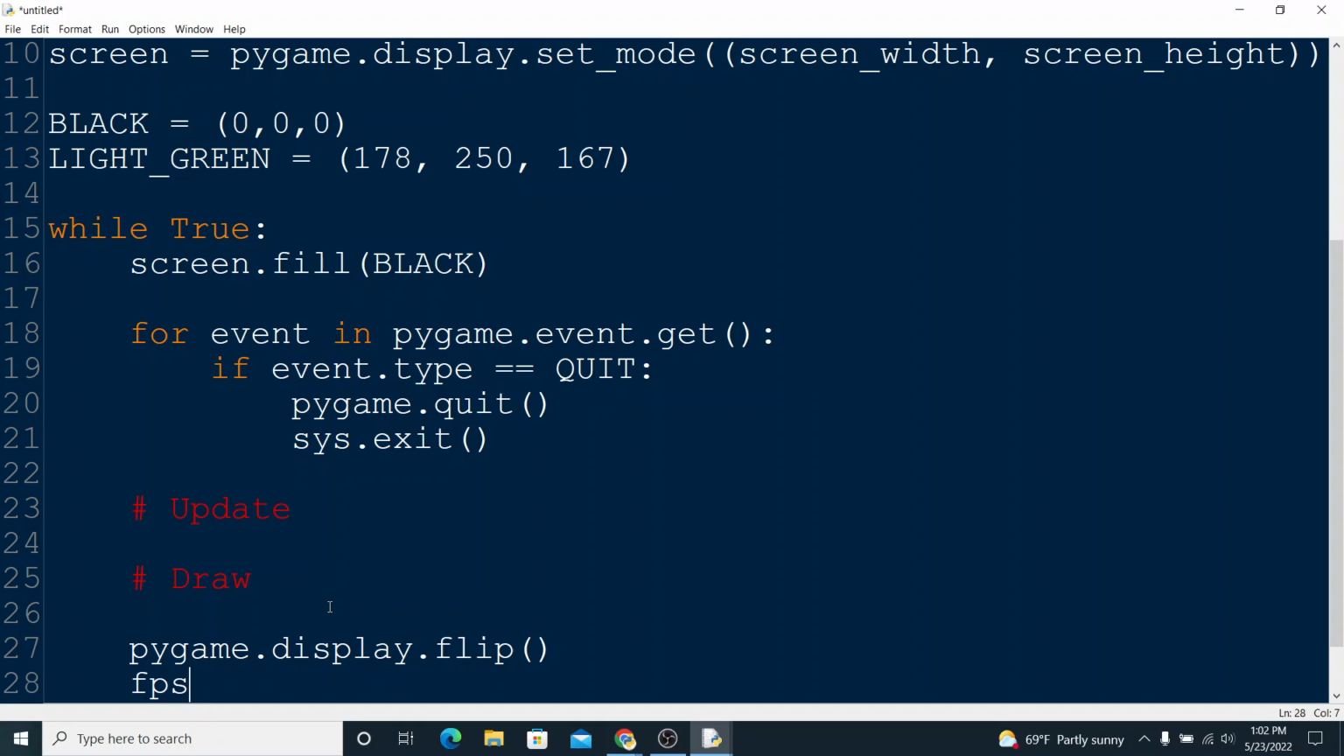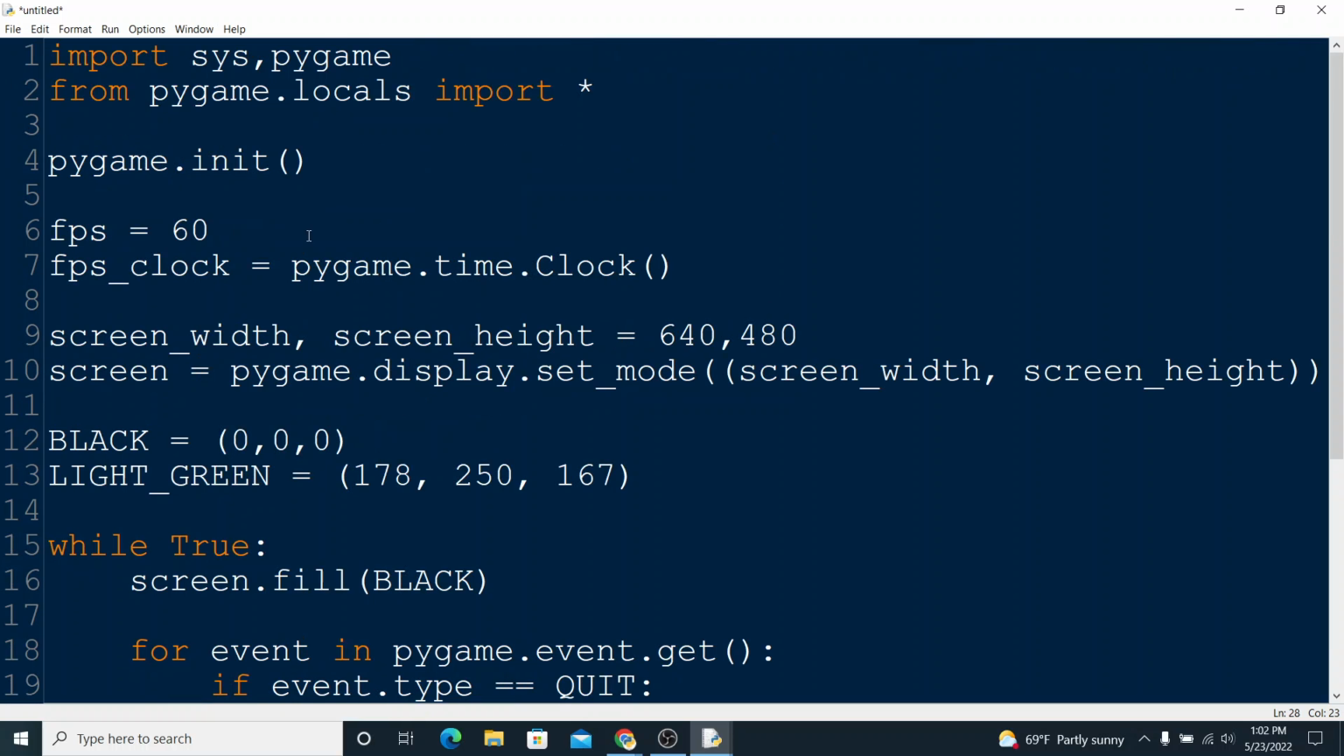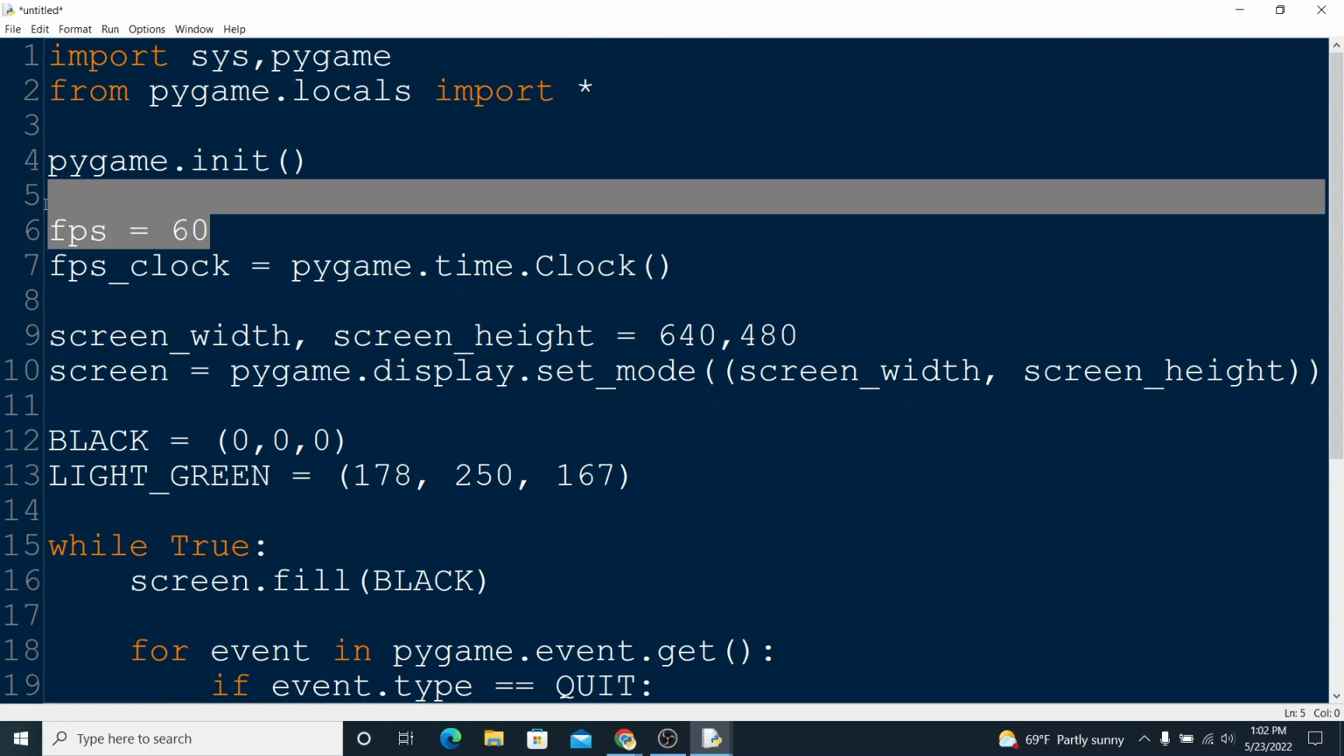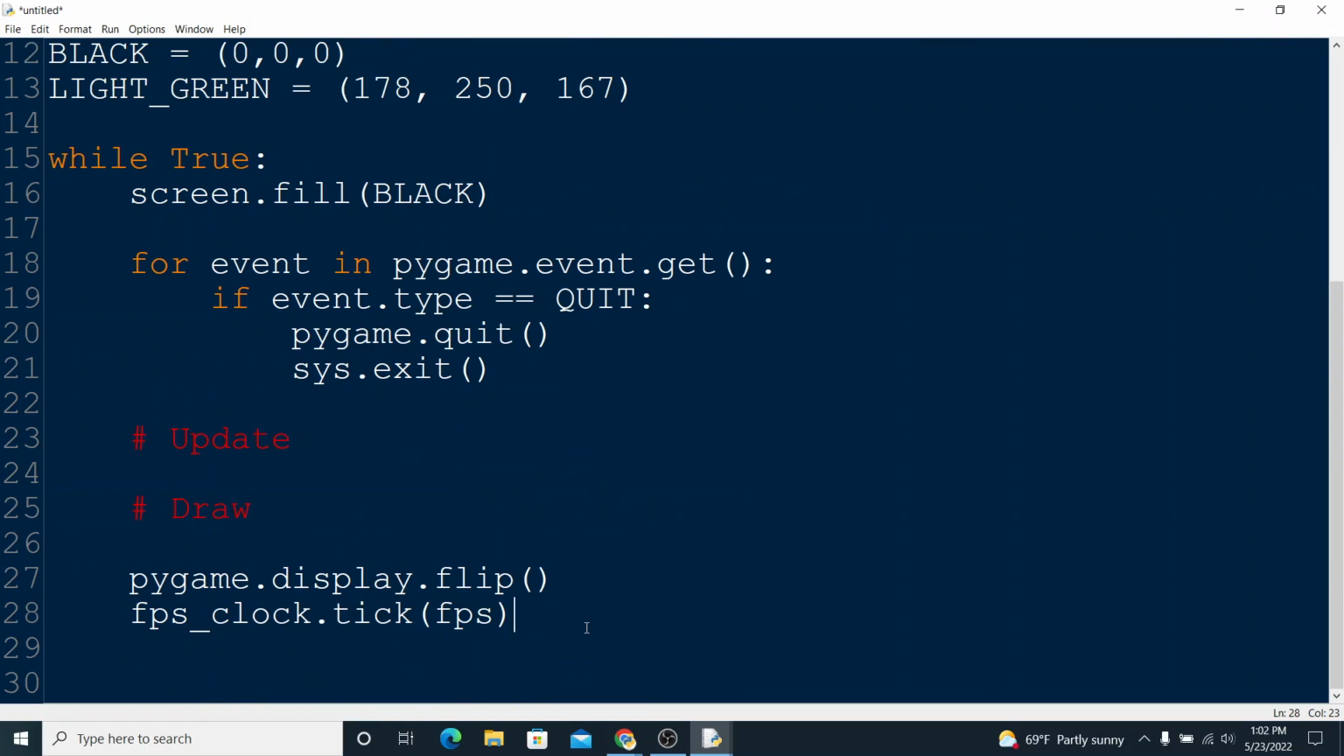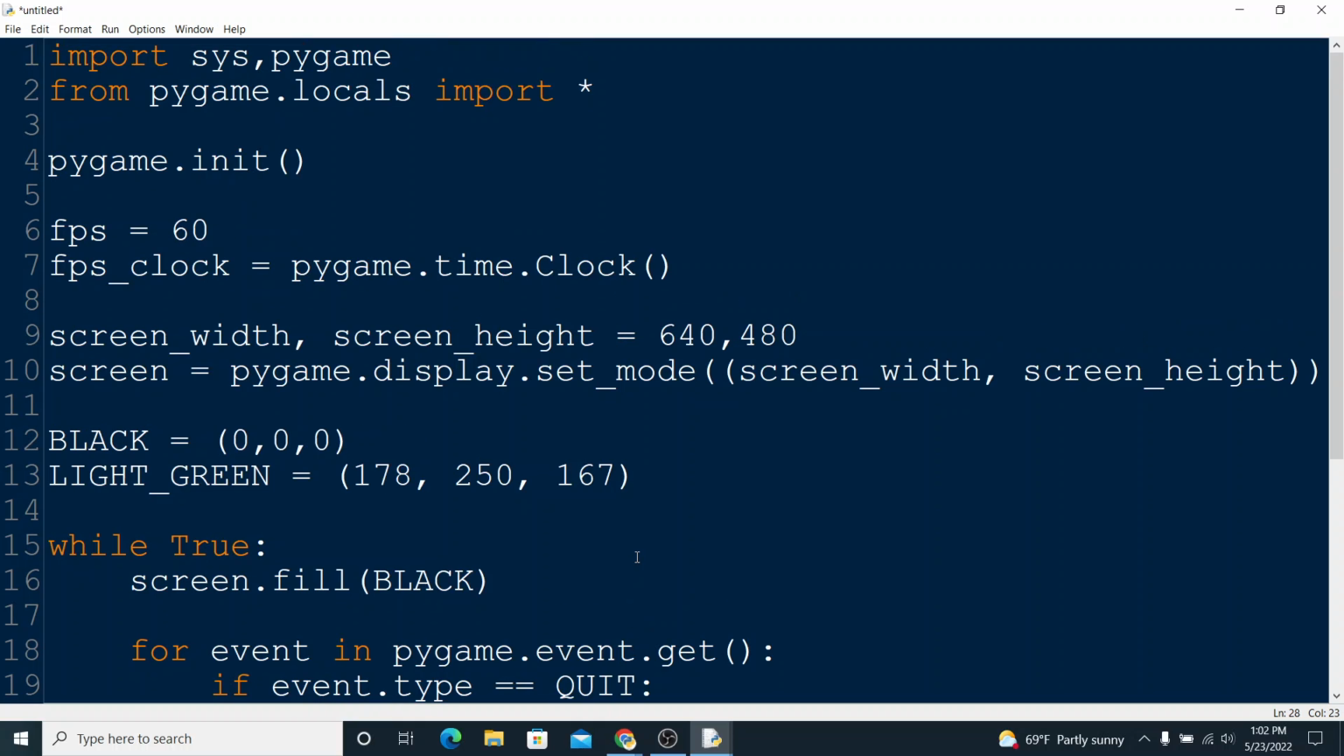And then FPS, clock.tick takes FPS as an argument, which is this variable here. And at this point, I think you should be good to just make sure the screen shows up. That's all this thing can do right now. There is no game. All it is is a black screen.